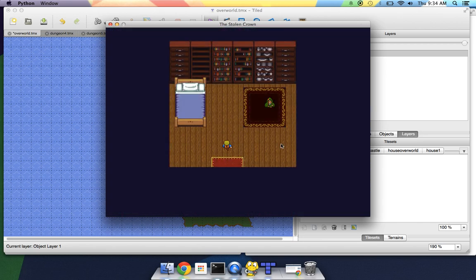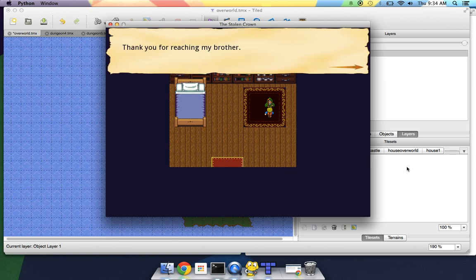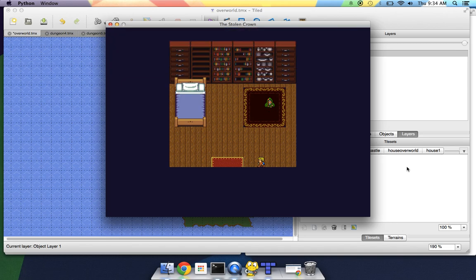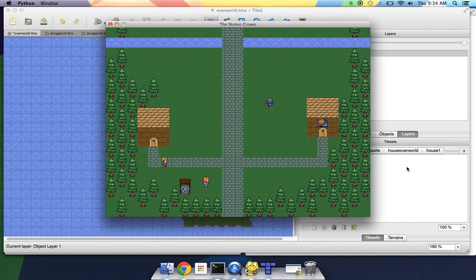So I talked to the guy, I got the elixir. This guy's really sick. What does he say? Thank you for reaching my brother. This elixir will cure my ailment. I'll teach you a magic spell. And now you've learned Fire Blast, which, you know what, I think is a pretty fun spell to use. Maybe a little overpowered.